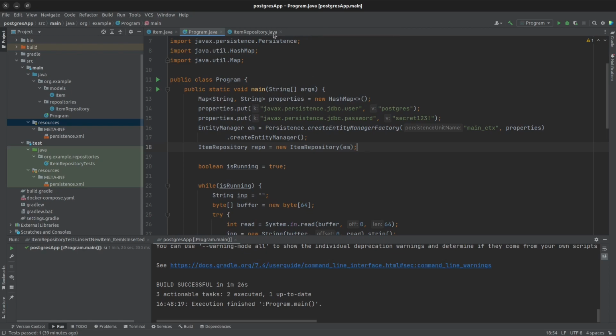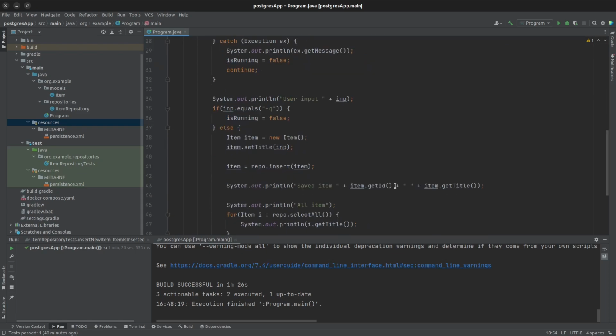So in this video, we'll cover creating a simple stored procedure in our PostgreSQL database and then calling that stored procedure from Java, from the Java code.